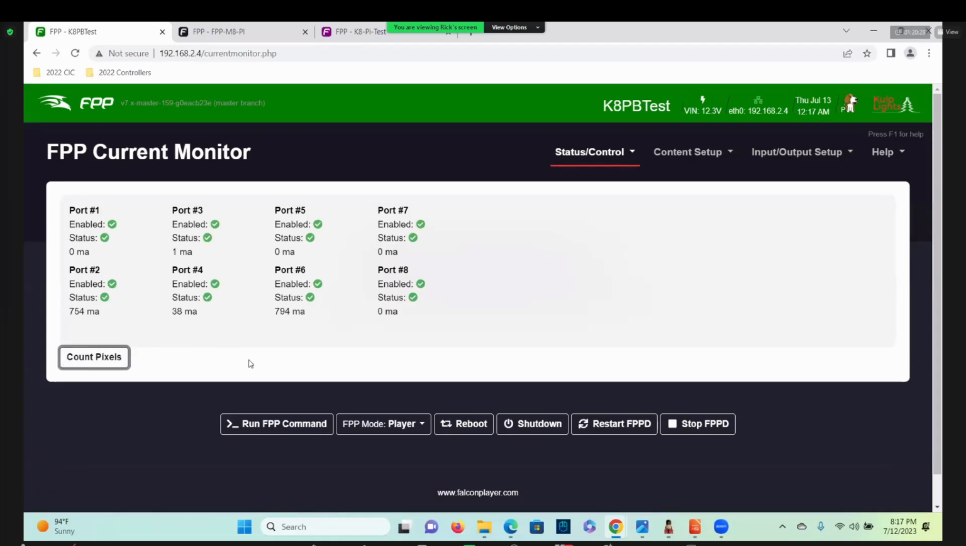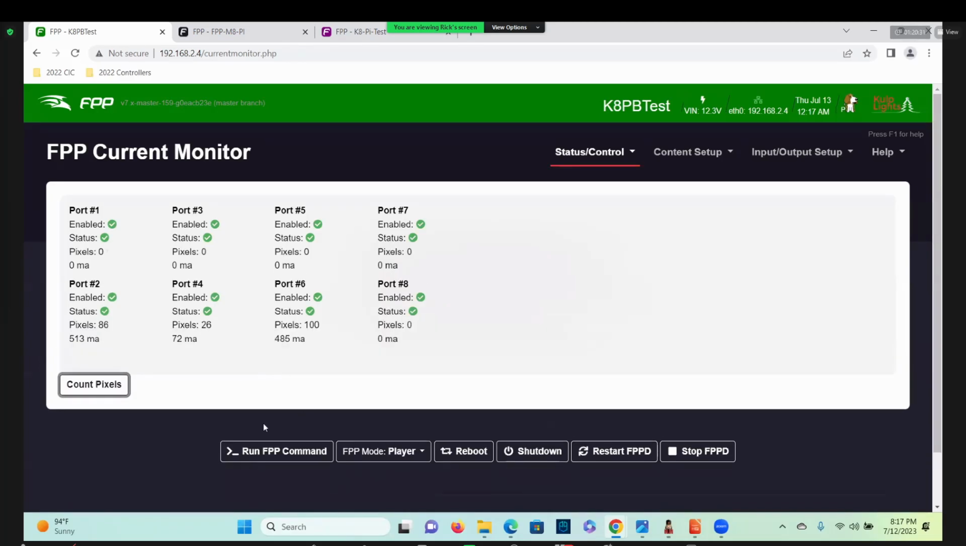And if I count the pixels, it'll go through, count the pixels, and then report. So it got one string of 86, one string of 26, and one string of 100. And just to let you know, it'll keep the last pixel that it identified lit up white, just to help you see where it might be. And if you have a bad pixel in the middle of the chain, it might have miscounted. And you see here that ports 1, 3, 5, 7 are all on, but there's hardly any current going out through those because there's no pixels on there. But the other ones have a little bit of current going out because they do have some pixels.